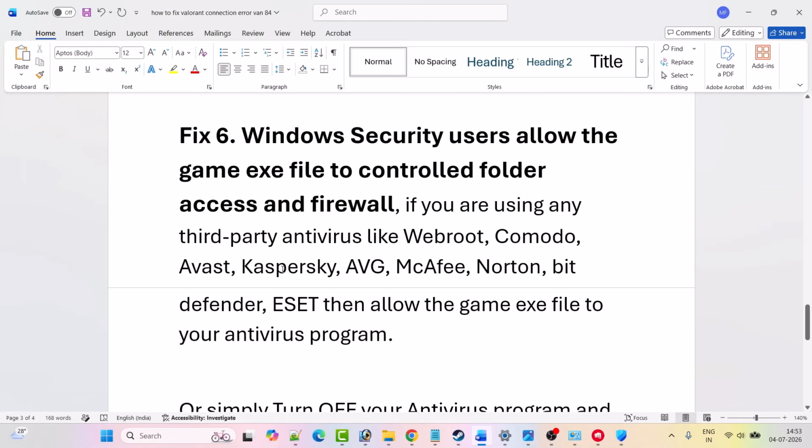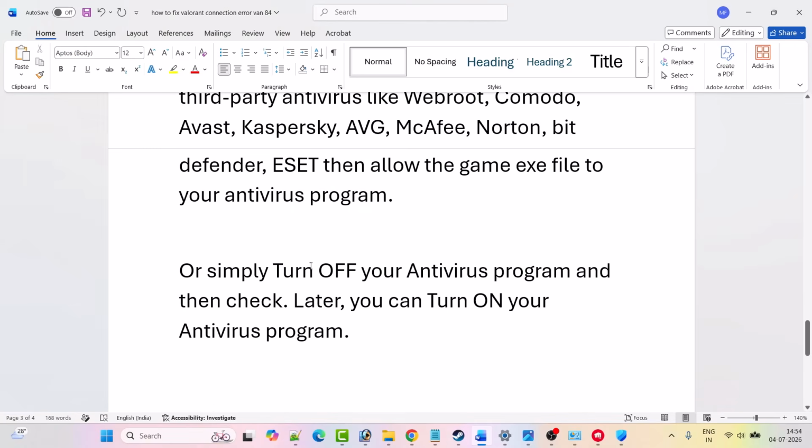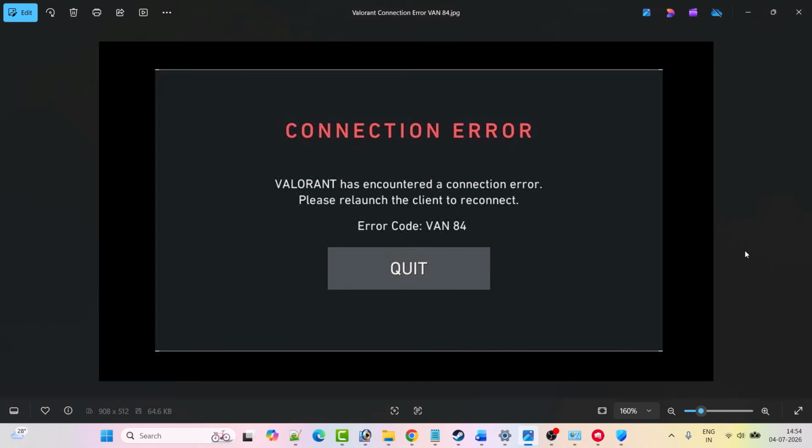Now if you're using any third-party antivirus software such as Webroot, Comodo, Avast, Kaspersky, AVG, McAfee, Norton, Bitdefender, ESET, then you have to allow the game exe files in your antivirus program as well and then you can launch the game and check. Or you can simply turn off your antivirus program and then check. Later you can turn on your antivirus program after playing the game. So I hope by following these fixes you can easily solve Valorant connection error code WAN84.